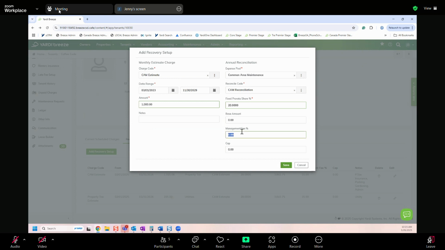And then the management fee is basically just adding a percentage of whatever the tenant owes when you do the recovery reconciliation. And the cap is just a hard cap of what the tenant is going to pay. So if you input like 20,000 here, that just means that the tenant will not pay over 20,000. And after everything is set up, you can just click on save.